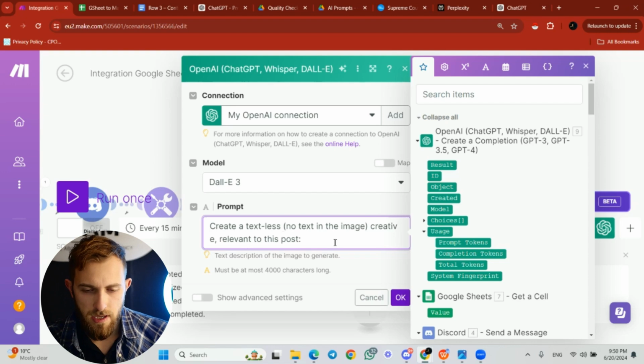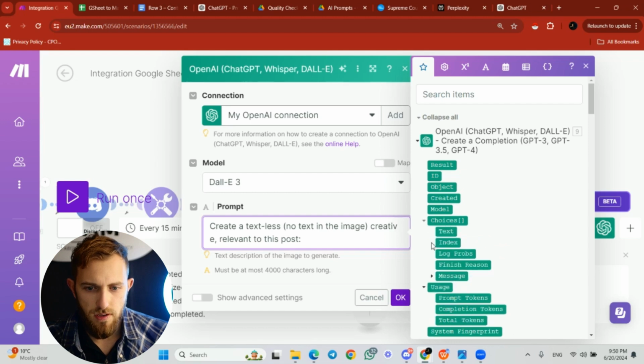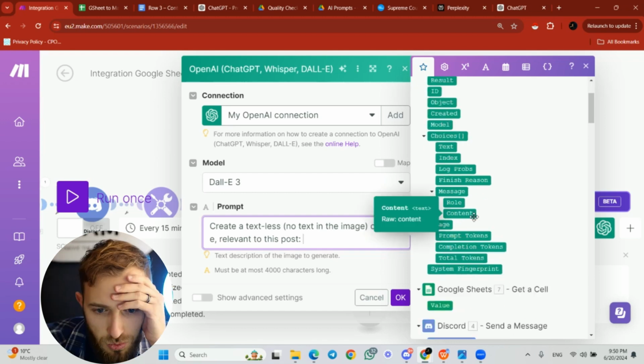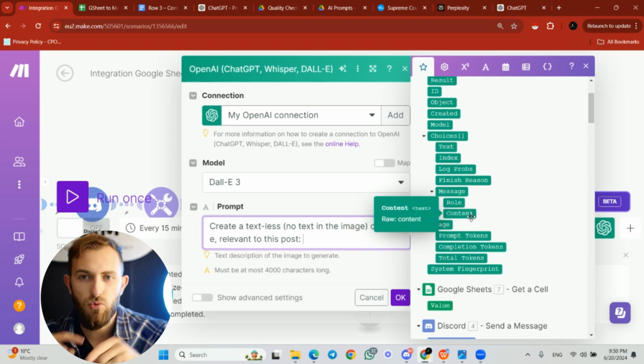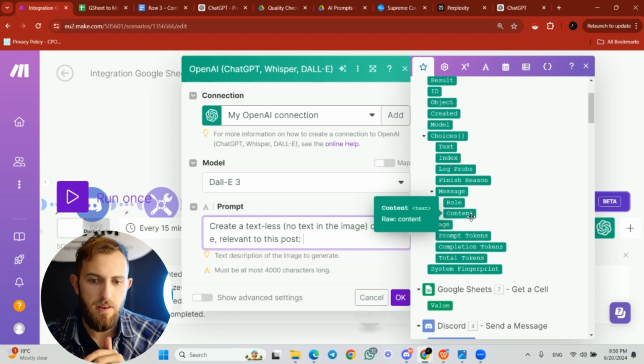Over here, the last switch, which is the 9th step, you would go to choices, message, and that would be add content. I don't have something now because I haven't run it yet, but let me just set it up and then I will run it.